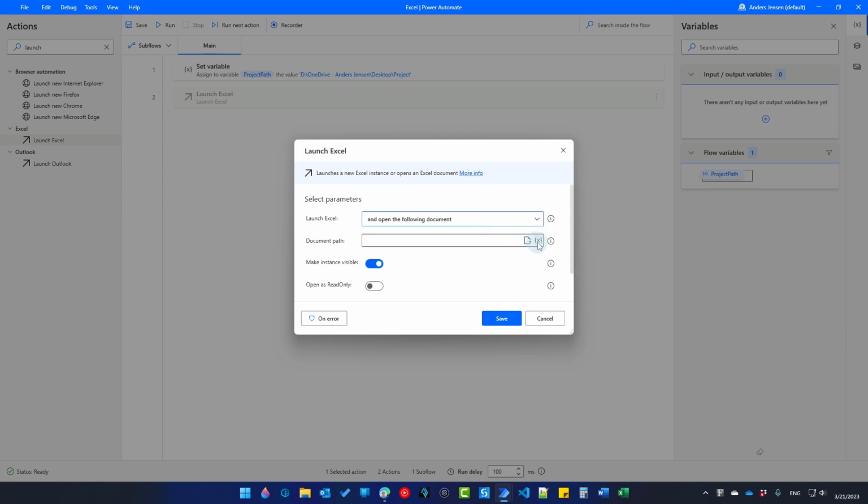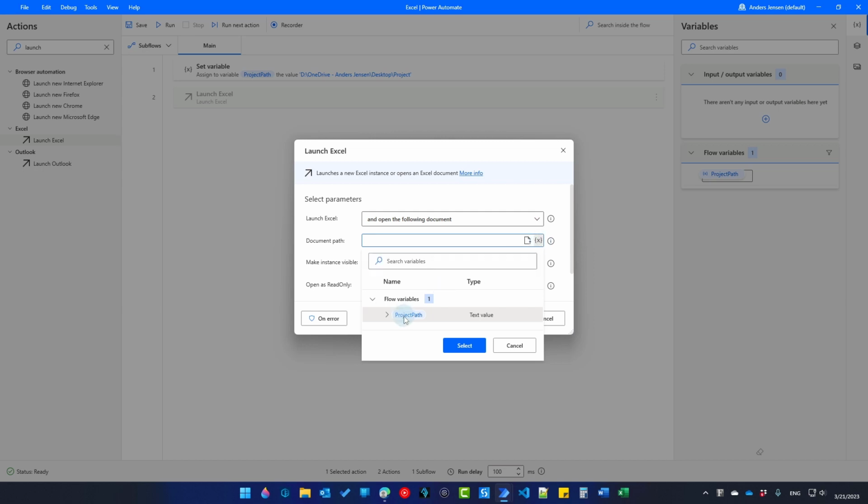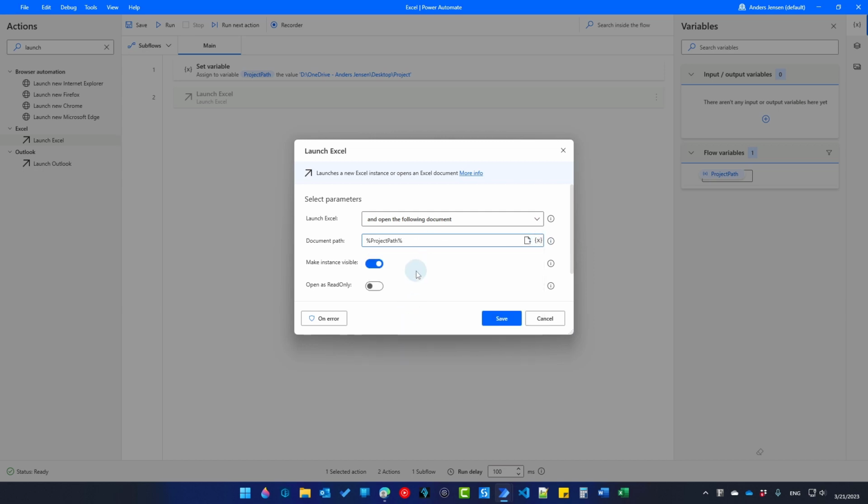The document path. Click this little X out here. Choose the project path. This is only the main folder. So I'll have it backward slash, and then I'll say candy.xlsx. The reason why we do it is because this project folder can move.